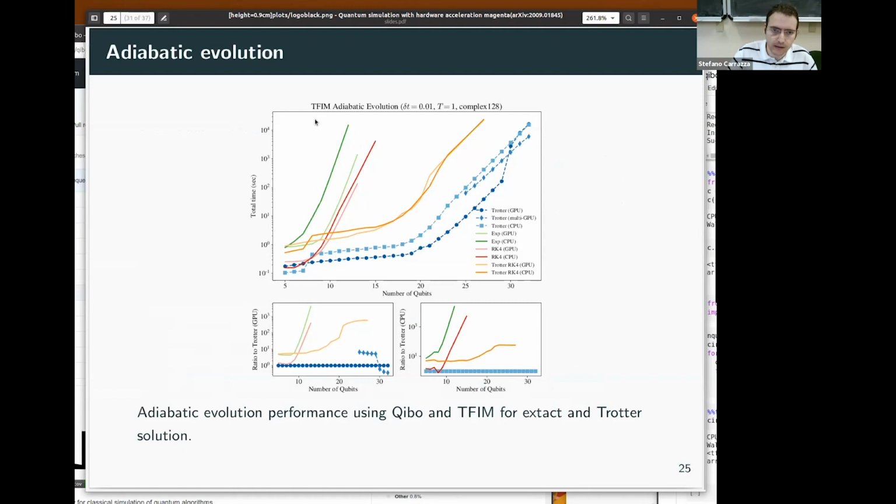Here I do an Ising model adiabatic evolution for a fixed number of parameters. With the solid lines, you have the direct exponentiation of your Hamiltonian. You see that the time grows quite fast, and we are memory bound. Even if you use a CPU with a lot of memory, you get stuck at 15 qubits. There is a small improvement in speed by moving from exponential solution to Runge-Kutta.